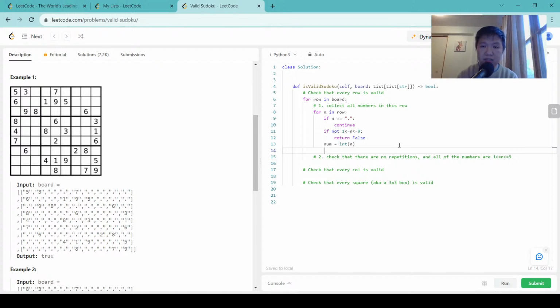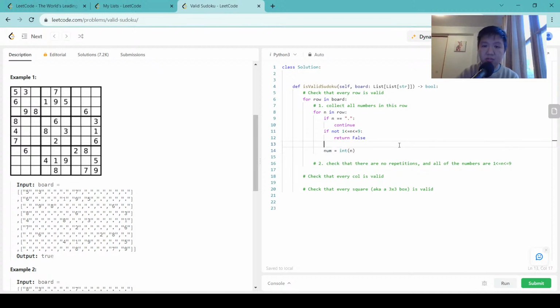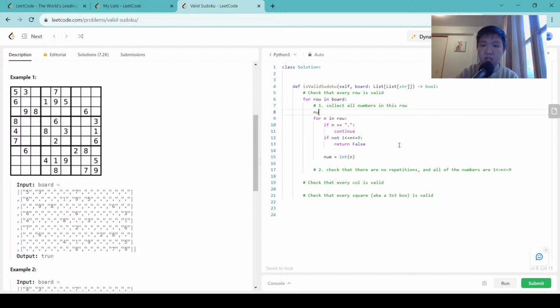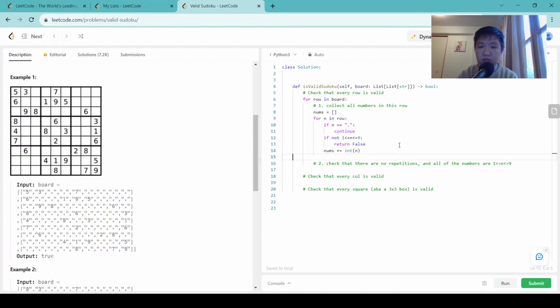Num equals int n. So we're going to put them in a list. Let's call it nums. nums plus equals int n. So nums is a list containing the integer version of n. So at the end of running this first row, nums will be 5, 3, and 7. Okay? After this for loop, nums will be 5, 3, and 7.